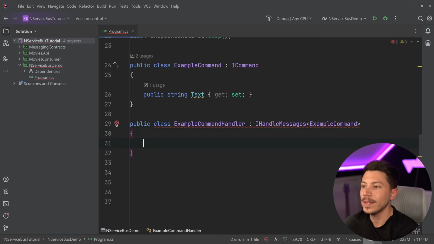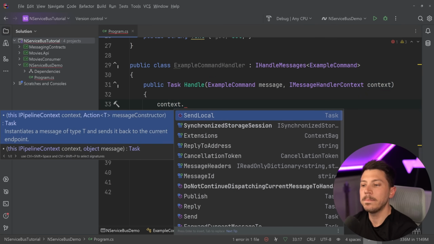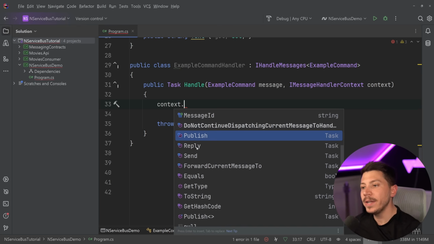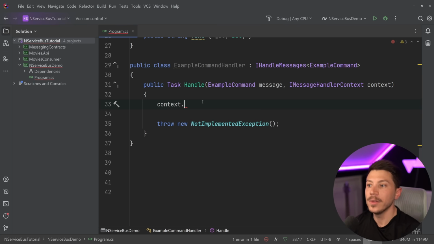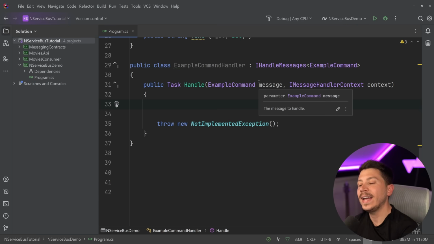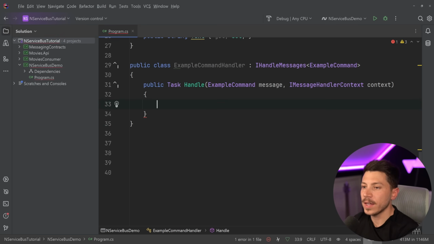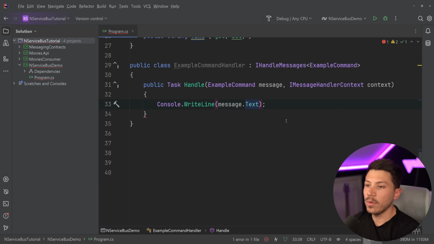I'm just going to say example command here, and then I'm going to implement the missing method. And then I have 2 things. I have the context, which, if you can see here, is the message context. It has a bunch of things about the message like message ID, reply address, and a bunch of other things, but I can also use it to publish, reply, or send. Send is for commands, reply is for messages, publish is for events, by the way. And I can use that to send another message somewhere else. I don't necessarily have to inject another thing in here to do that. But in terms of handling, all I want to do is say console write line, and I'm just going to write down the text of that message, and then I'm just going to say return task completed task. That's it.